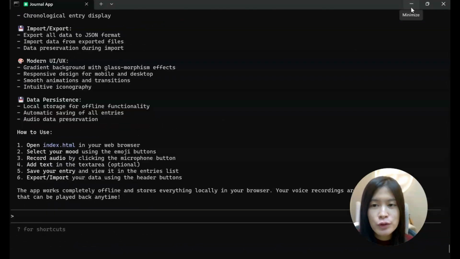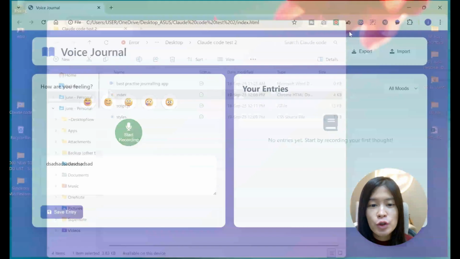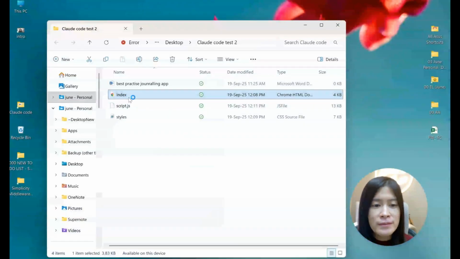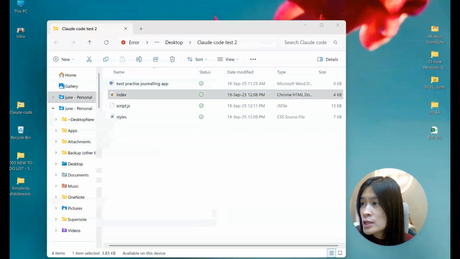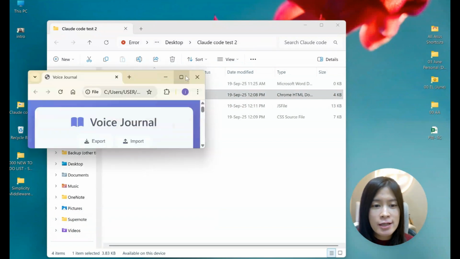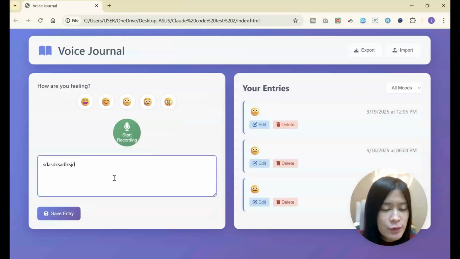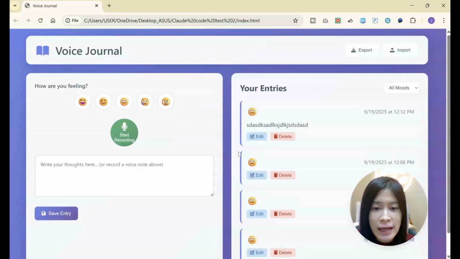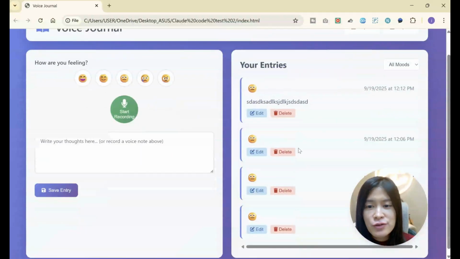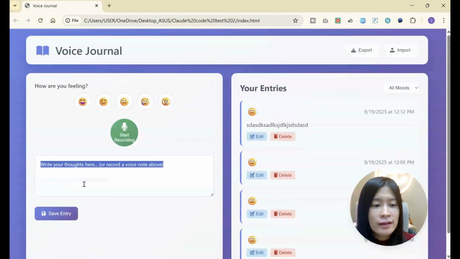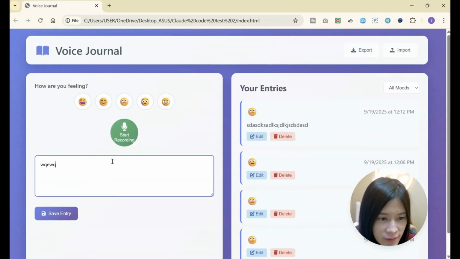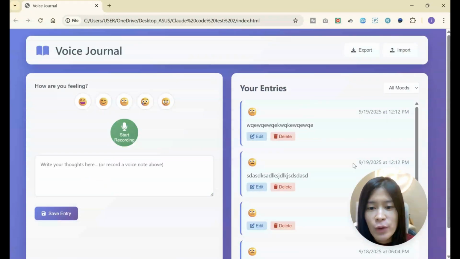So I'm just going to minimize that. I'm just going to go back to this and open up this index again. This is the HTML file. So I'm just going to pen down my thoughts. I can save the entries. As you guys can see, these are the entries that were saved. And let me just put more things inside here, okay, and save the entry. We have more entries here, and then you get to export it out.